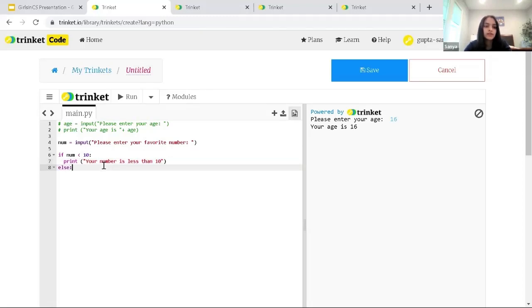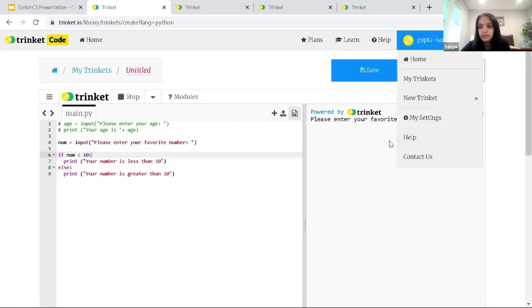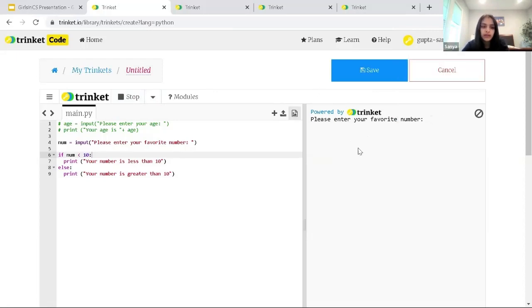Okay, and then else, if it's not, then you want to print your number is greater than 10. And I'll add in the equal to in a sec, but this is a common mistake people make. I actually made it last class, so this code won't properly work. So let's go ahead and check it out. Okay. I'm gonna enter in, let's see, like 5. So for some reason, it's telling me that my number is greater than 10.